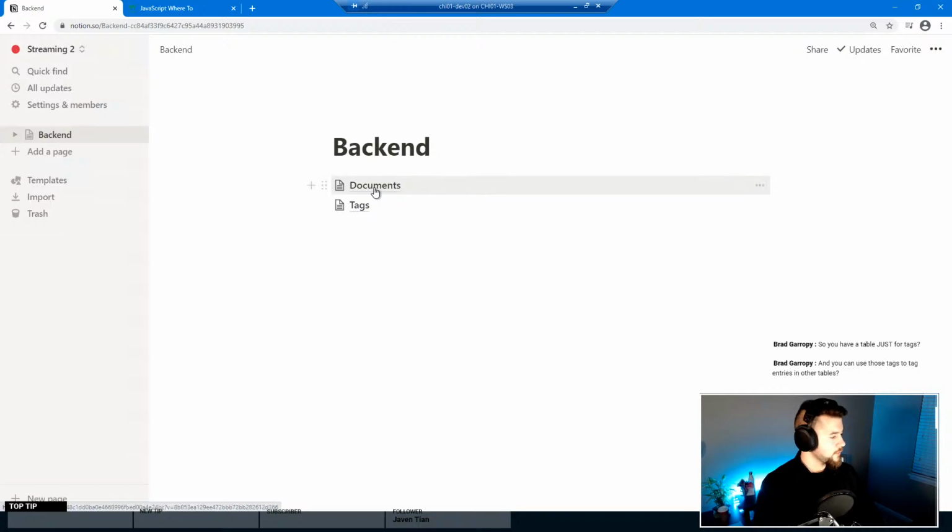Okay, so Brad also says, and can you use those tags to tag entries in our table? Yep, exactly. That's exactly why I like having a single table for tags. I'll also create one for categories too. So actually, let's go ahead and do that right now.